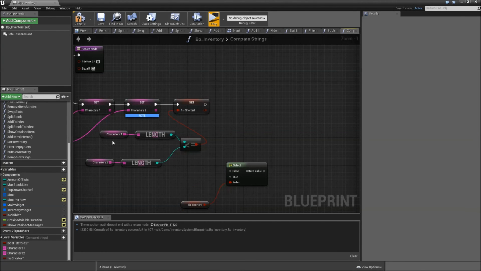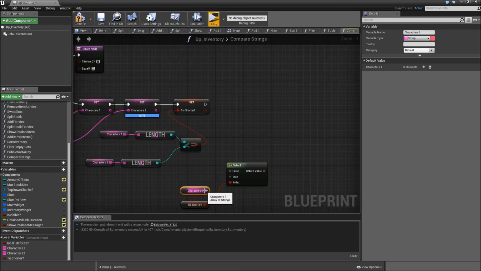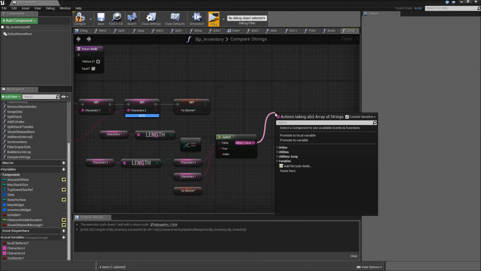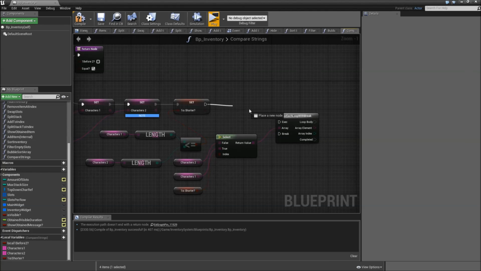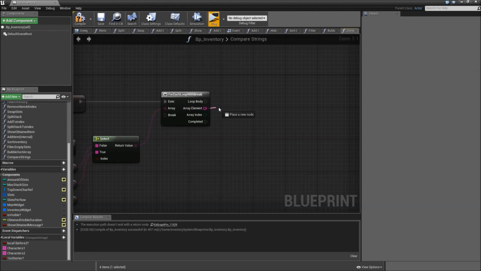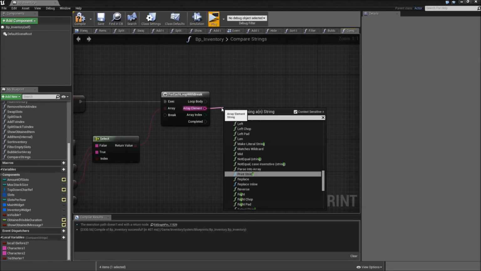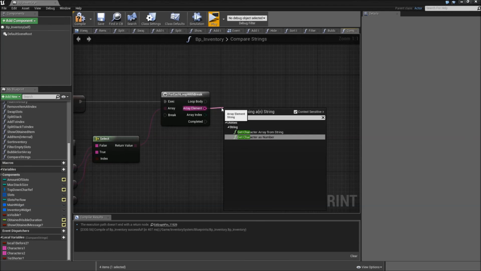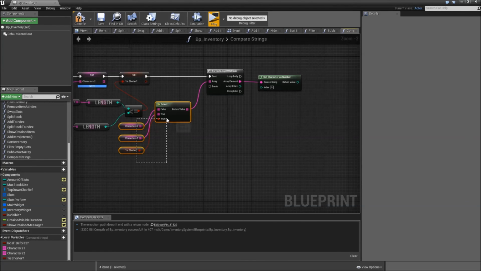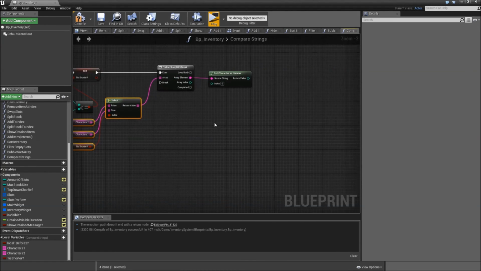If 1 is shorter, we will get our characters 1 array. If not, we will get the characters 2 array. And off of the return value, we will search for a for each loop with break. Connect the set is shorter to the execution. Now let's get the array element and search for get character as number. Index will be 0. Now let's copy over our select node.